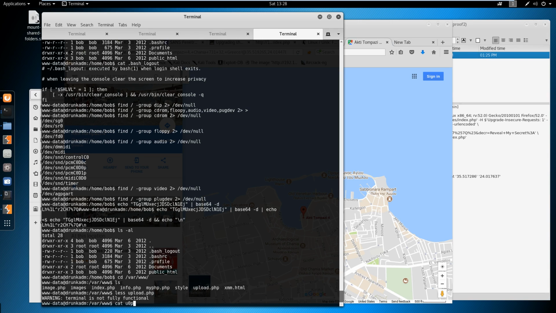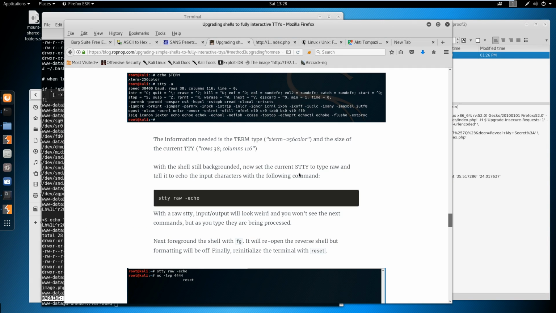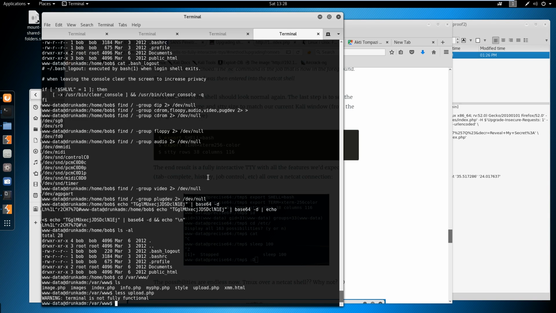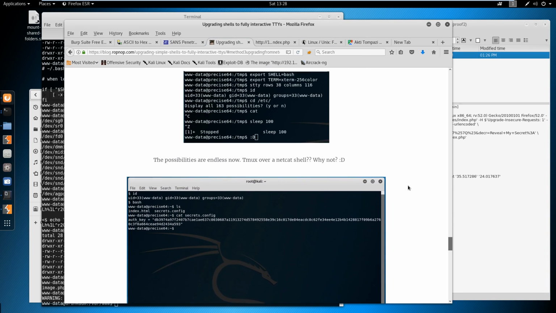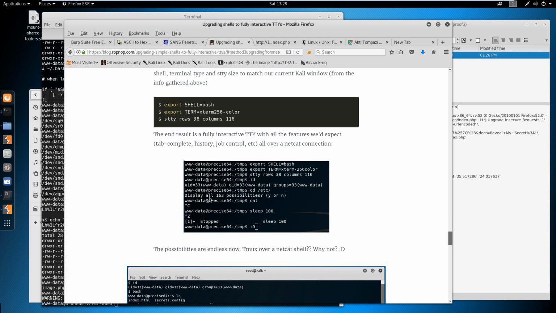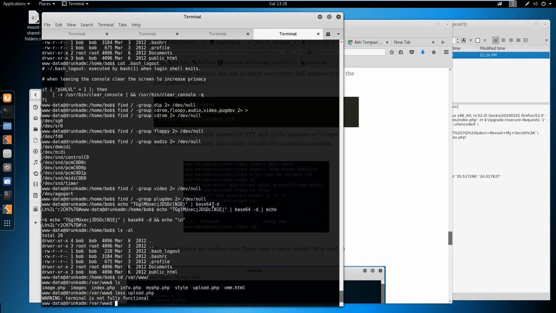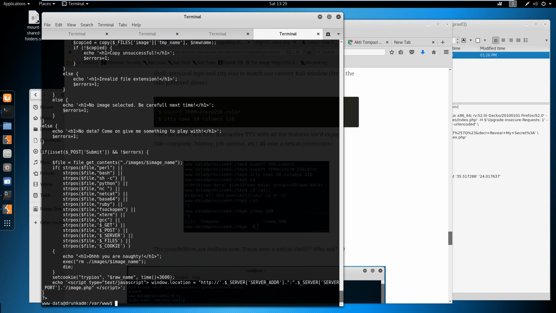By the way, this problem here with less is actually fixed. We didn't do everything in this article. If you go down further, it has you change your rows and columns to exactly match what your local terminal is, and that should fix all of the less stuff for us. You could do tmux or whatever you want. I didn't bother, but you can. So let's check out this upload.php.